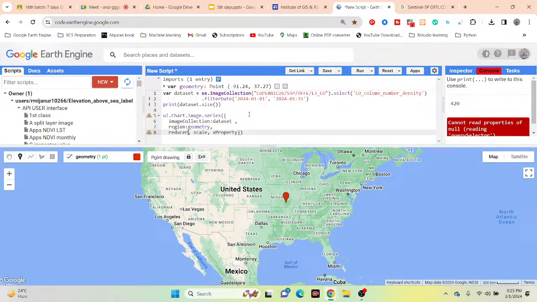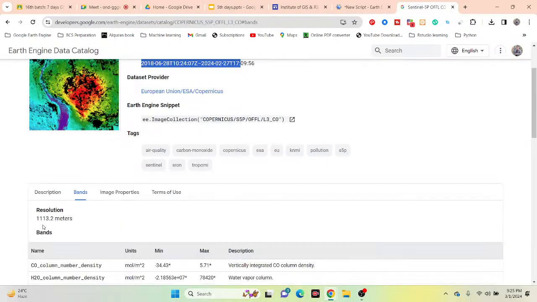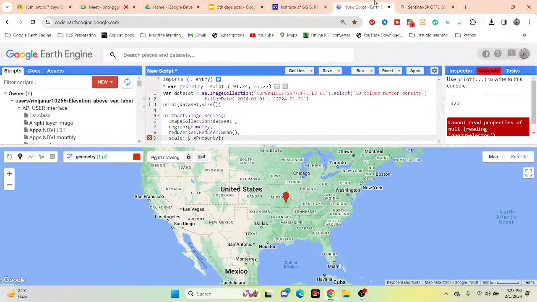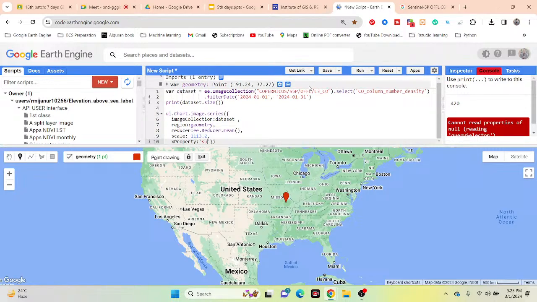Reducer: I want to calculate the average result, so use here ee.Reducer.mean to calculate the average pixel of carbon monoxide. Scale is mainly the resolution of your satellite images. What is the resolution? You can see this resolution is 1113.2 meters. So I simply copy the number, the resolution, and paste here. For the next property we use the default, system:time_start. So this is the code for making the time series chart.